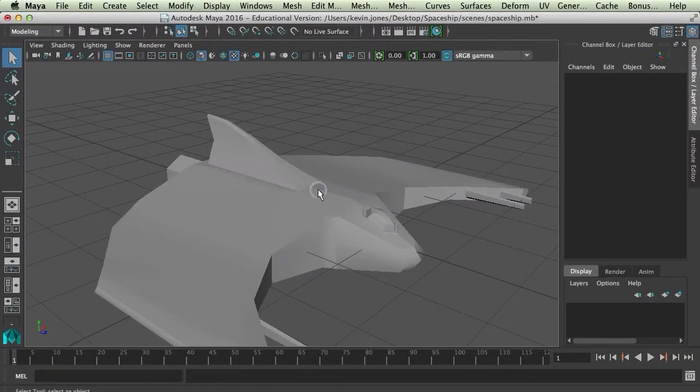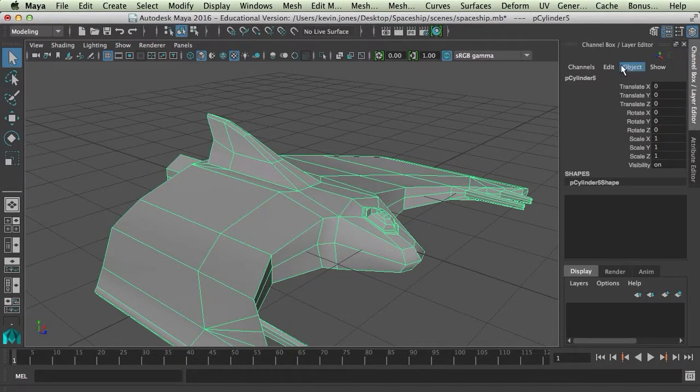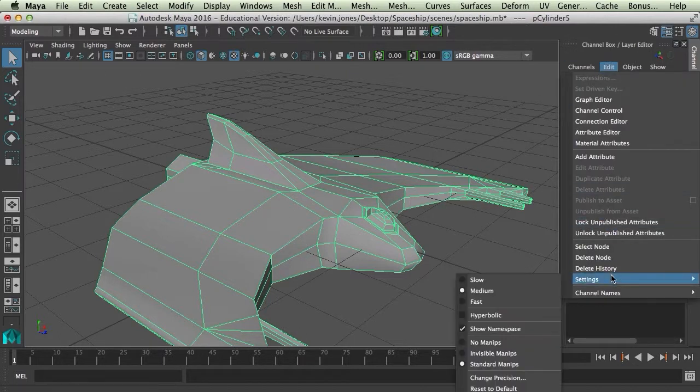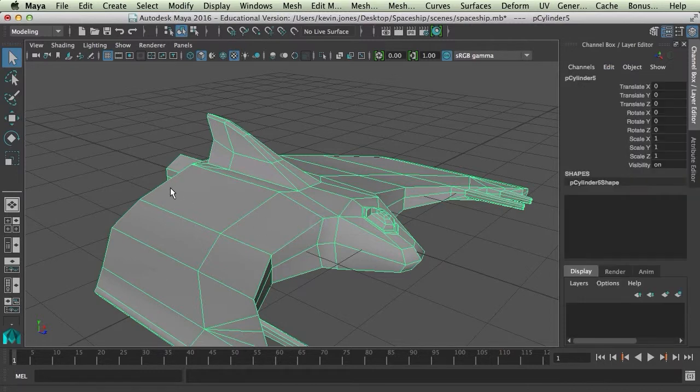let me get this set up. So here's my spaceship. I've deleted my history just to make things a little bit easier on myself. To do that, in the channel box, have your ship selected, go to Edit, Delete History. So if you're all done modeling, not having a history won't be an issue.